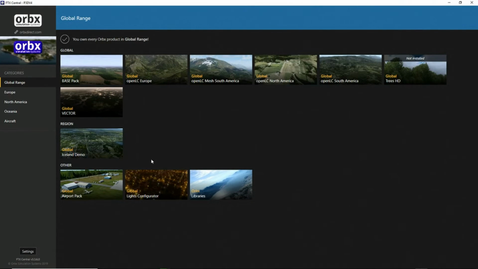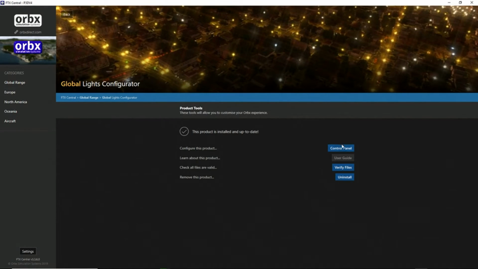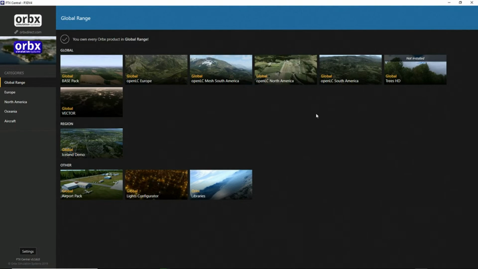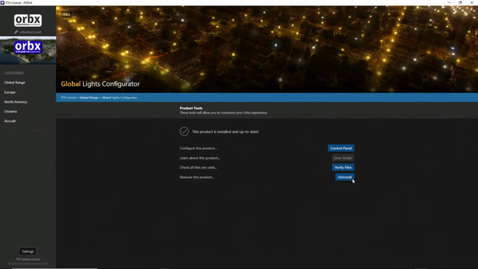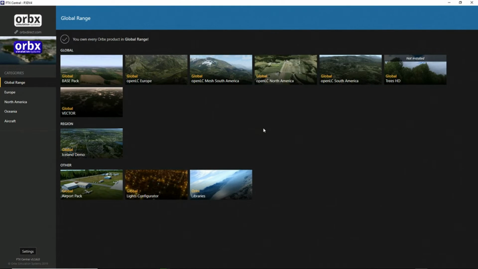So, the lights configurator, you know what? I don't even touch this because I have Black Marble in my sim, and it actually tells you to disable your Orbx lights, that you don't really need these. I have them, obviously I haven't uninstalled them, but I don't actually do anything with them, and it doesn't make anything bad in my sim. I'm not going to talk about things that I've got and things that I haven't got. That's not what this is. We're just having a nice little tour.